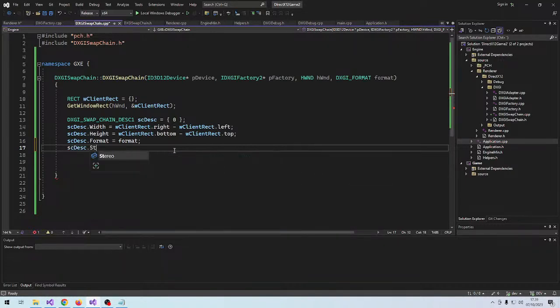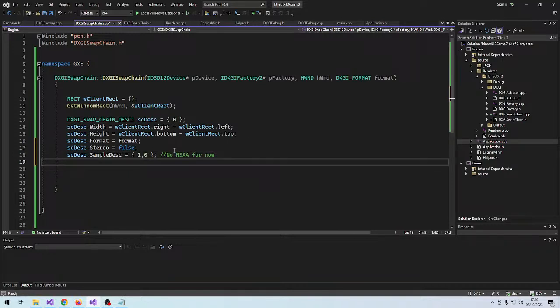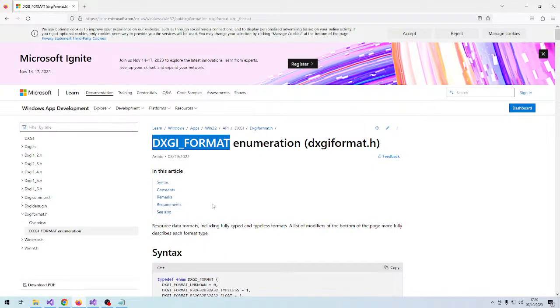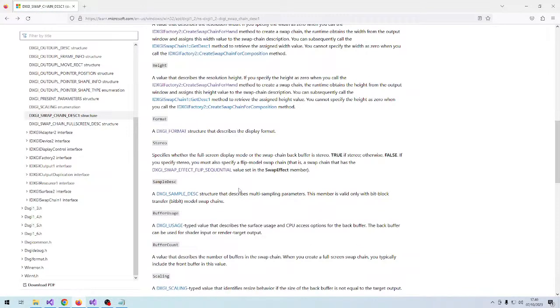As I said before, we're just gonna use whatever I used in the past for stereo. We're gonna define the sampling, which is actually a structure. We're just gonna use no sampling and leave a comment. All right, what's up next? So we need to specify what the buffer usage is.